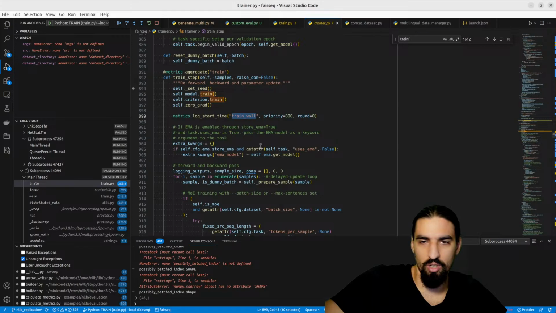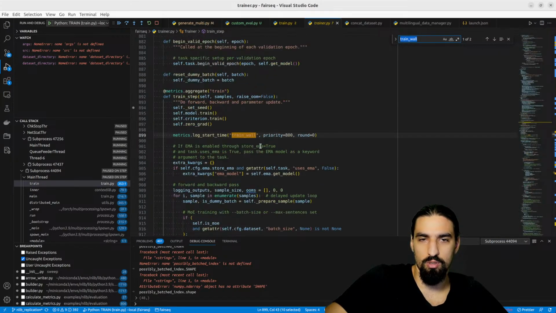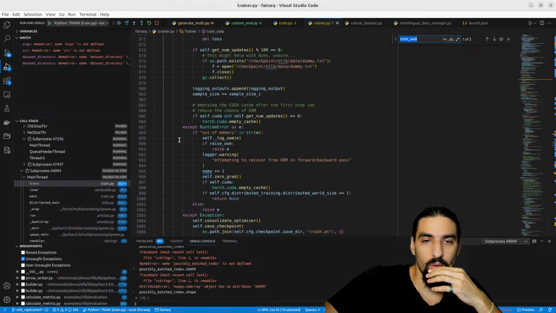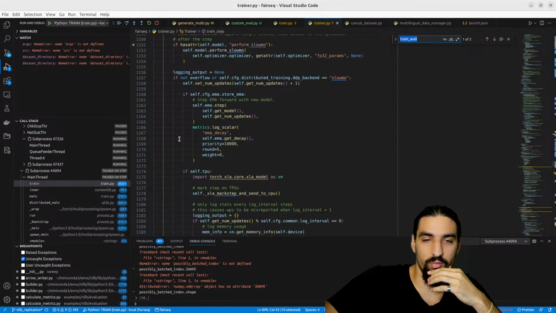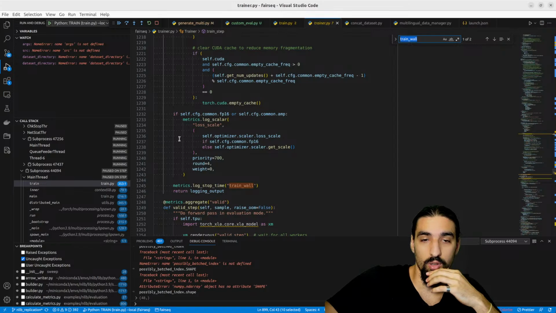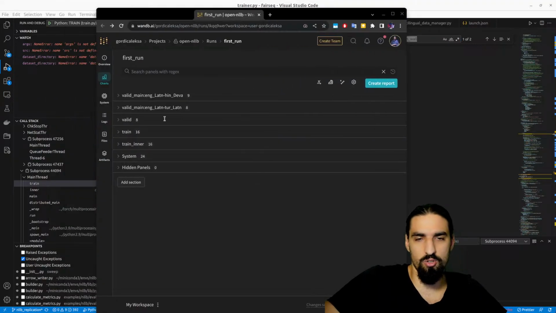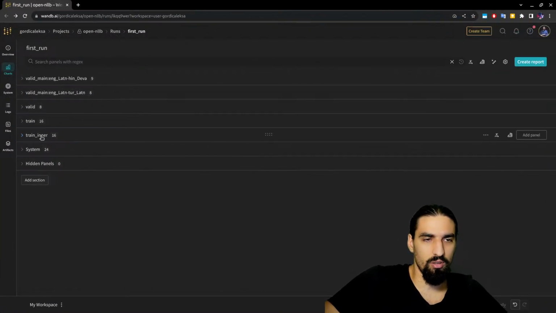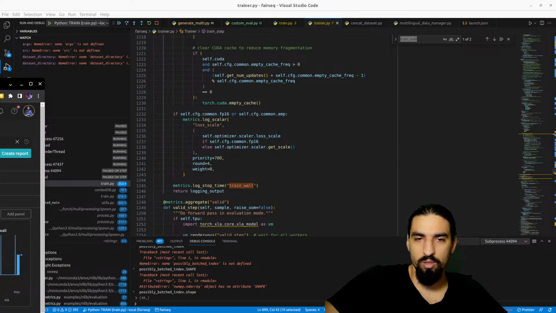And then where is the other train wall? Train wall is here at the end of the train steps. Got it. Just at the very end of the train step, we log the stop time. And when we were looking at the train wall, did we notice anything interesting there? Let's see. So train inner, train wall.